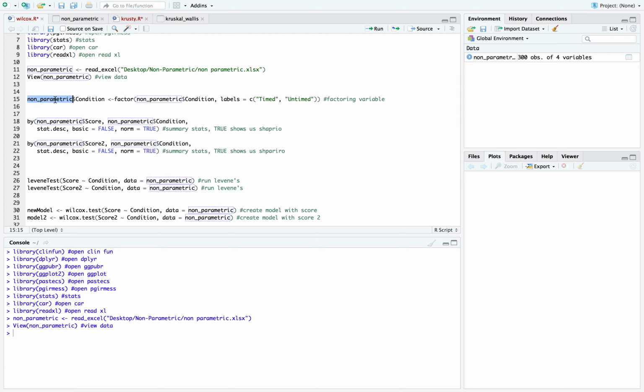Moving on, we're going to specify the data set as well as our variable that we would like to factor, called condition here. Use the factor function, name our data set, and we're going to specify the factor as well, and our labels are going to be timed and untimed. We're going to factor that variable here.